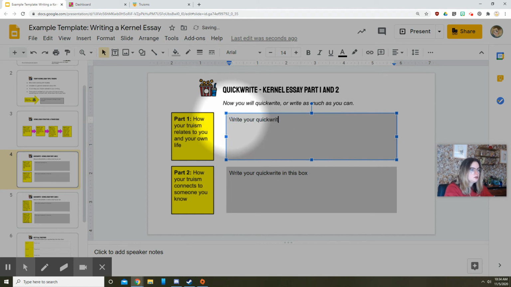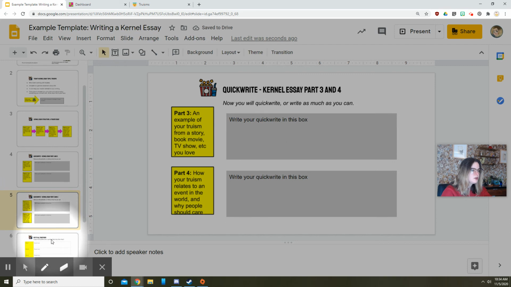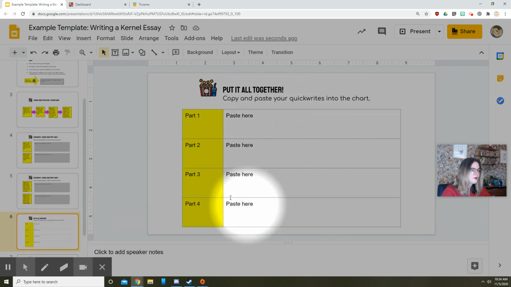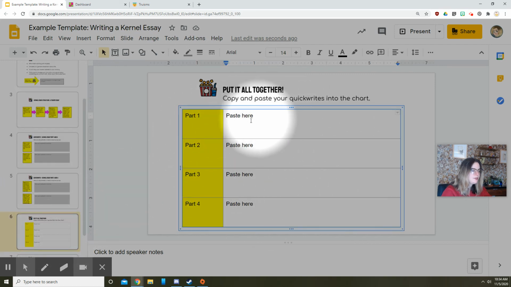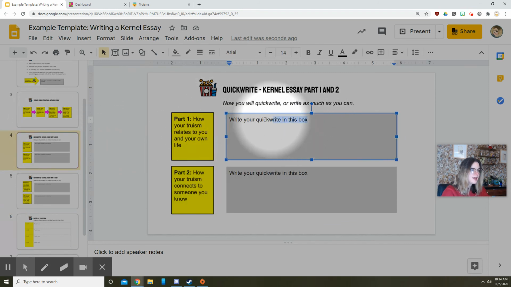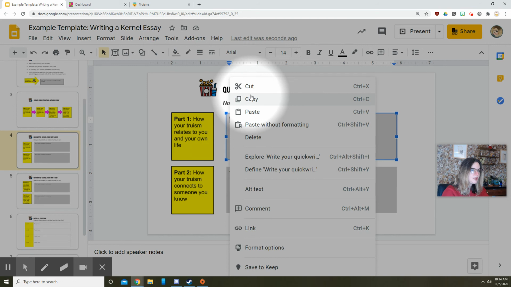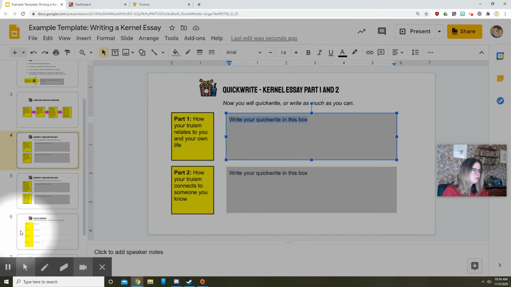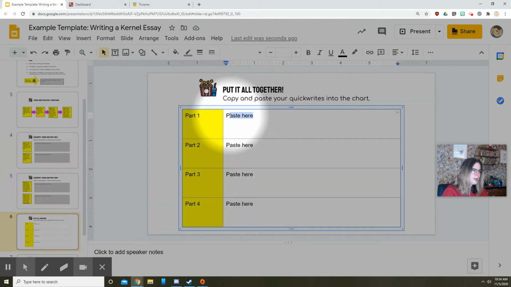So after you have written all of your quick writes, you are going to put it all together into this chart. And this is going to be like your essay. So you might select, copy, or press Control C. And then you would paste what you've written into each part.